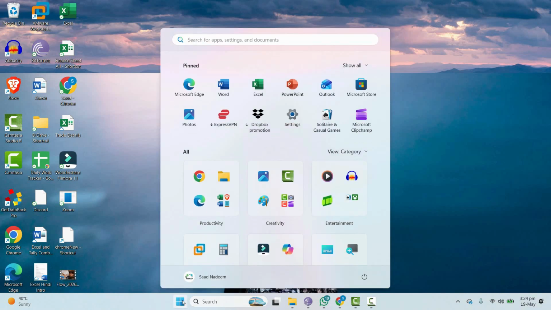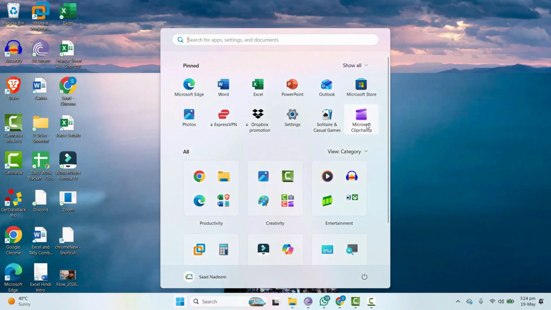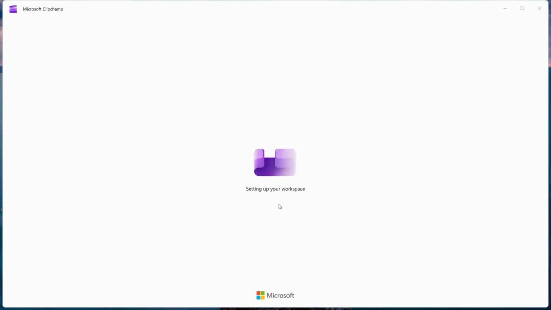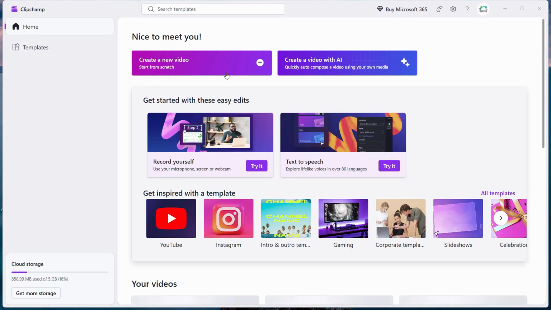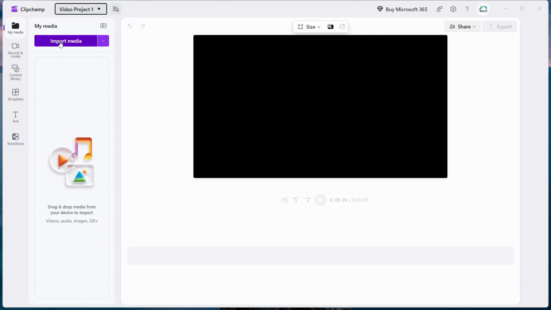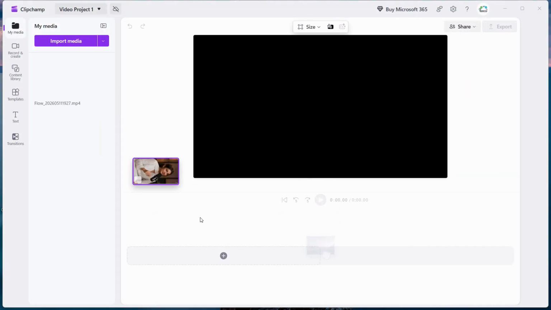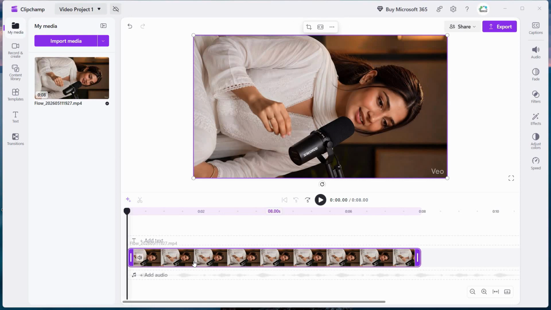First of all, just open the start menu and you have a default software available called Microsoft Clipchamp. Click on that and it might ask you to log in with your Microsoft account. You just log in there. And once you log in, you click on create a new video. We click on import media on the left. Now our video is on desktop. So we click on all files. Here it is. We just select our video. We drag and drop it in the timeline.